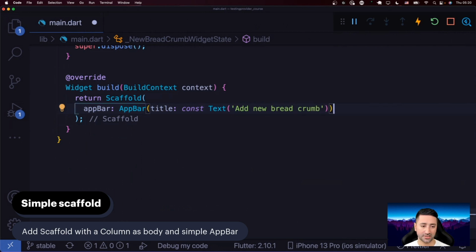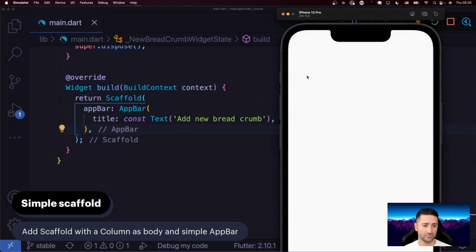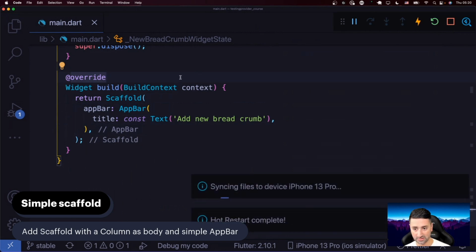Okay, so I'm going to save that, and let's have a look at our application now and see how it looks. Add a new breadcrumb. Oh, it still doesn't work, because we perhaps have to do a hot restart. So I'm going to do a hot restart in here. Let's see if it works. How do we do hot restart with the keyboard? Oh, like that.